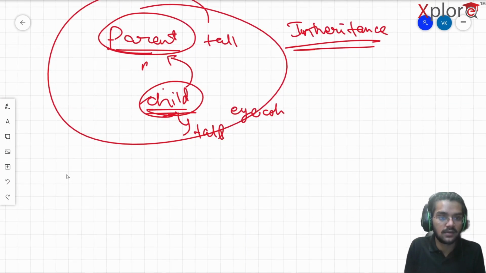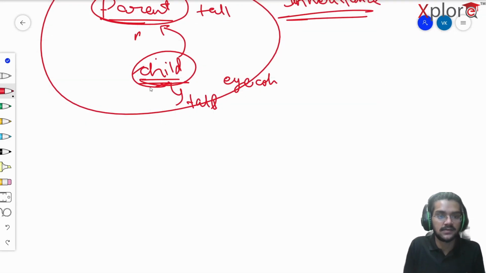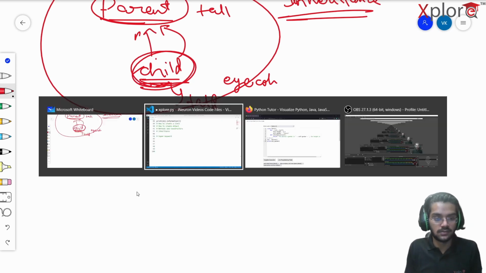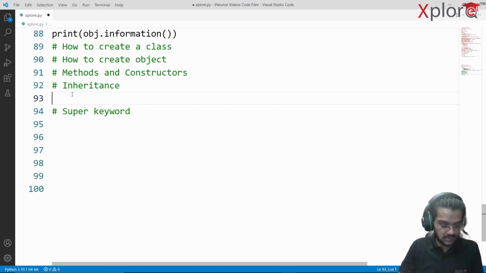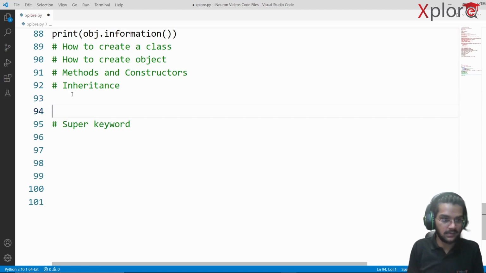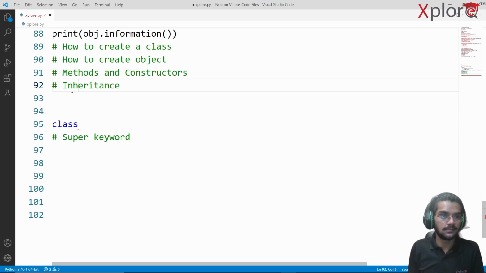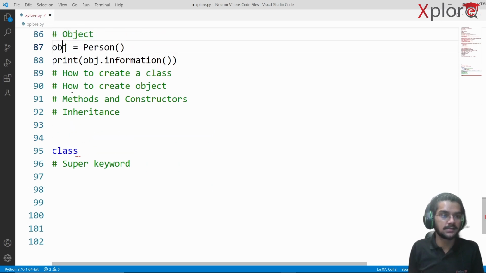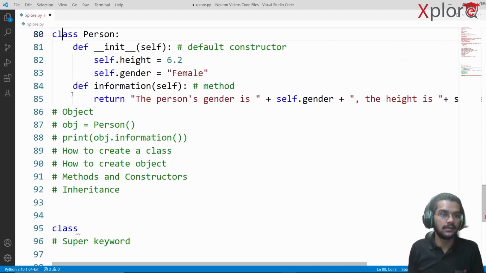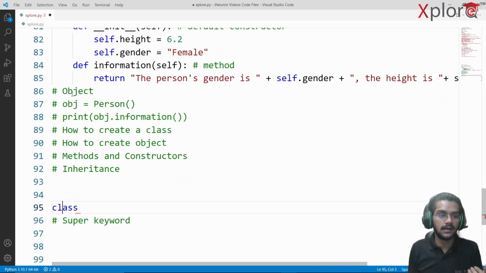So right here, can I not say that I'm going to create the child class which is going to inherit the properties of the parent class? But how do I do that? That's the question. I'm going to explain it in a very simple way. I'm just going to create the class child, by the way. So I'll just write class. I'll also get rid of this object here. Right now I only have a class person, and I'll be creating a class child here.